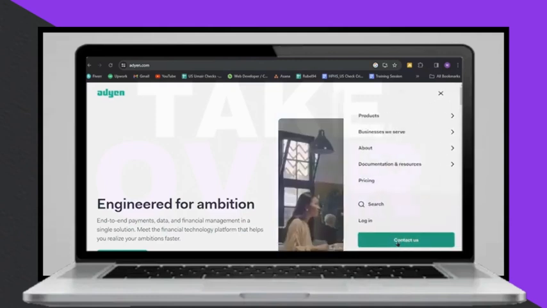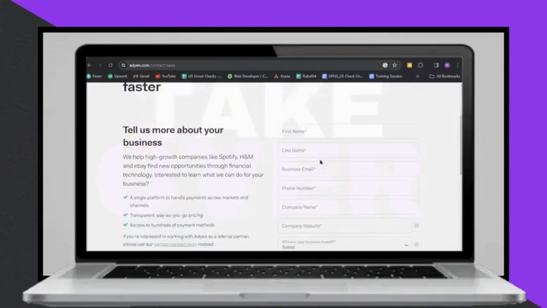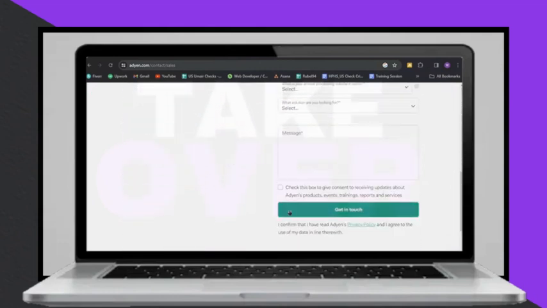Once you have this information, you can proceed to fill out the registration form. And upon completion, you will be successfully registered as a new member.